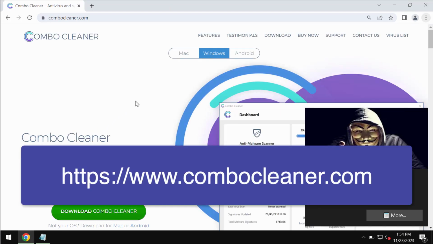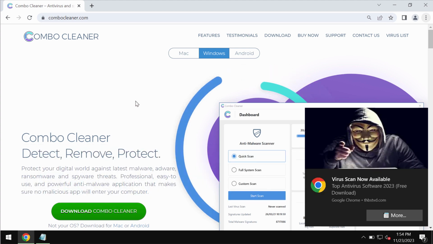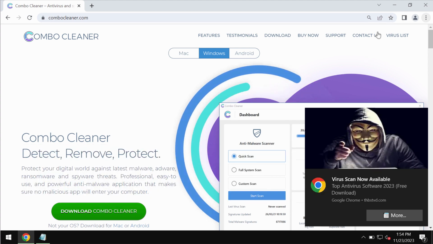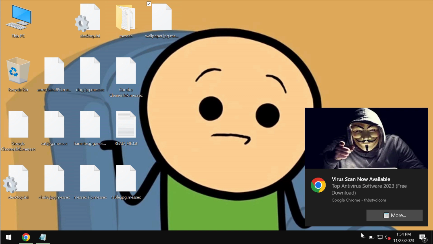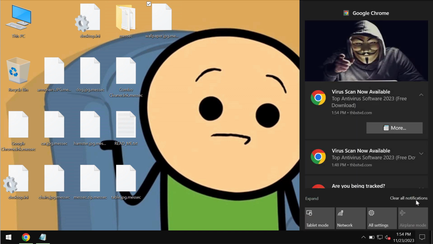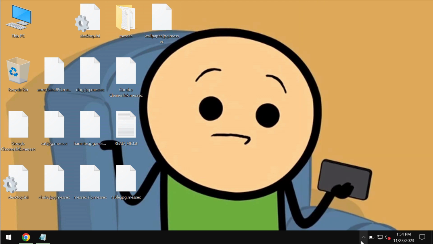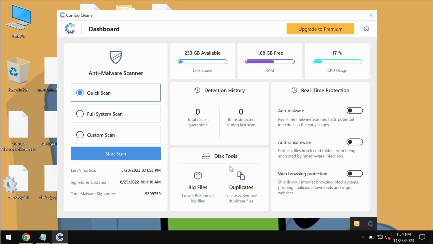I recommend you to remove this ransomware with Combo Cleaner Antivirus. Get it on the page combocleaner.com. So download the application, install it, and once it has been successfully installed, start scanning your computer. Combo Cleaner will help you to detect and remove all types of threats which could possibly still remain on the system. The program is initially in the trial mode and only quick scan option is available.